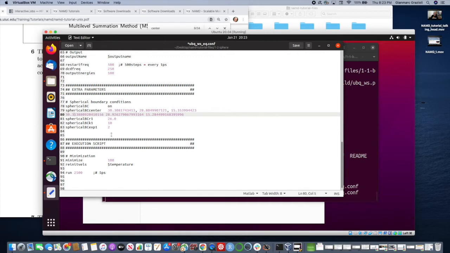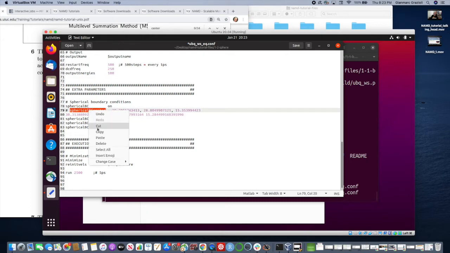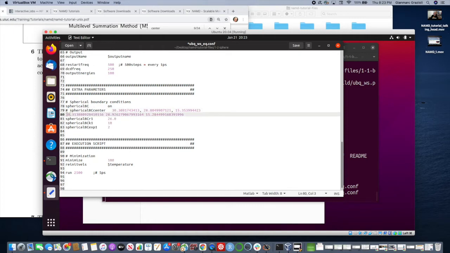So what I can do is I can use a comment to turn off the one that they used. So now this is just a comment. This no longer gets read. And now I have to make this say spherical BC center. That's the command. So if I copy that, copy, paste. There we go. Spherical BC center. Now we're using these values. And they're separated by commas. So let me add commas so that it's like theirs.